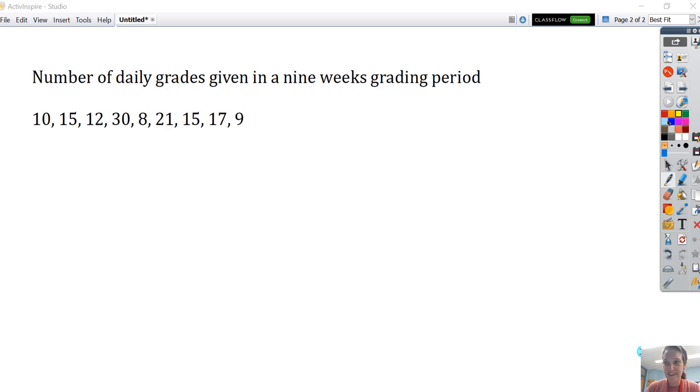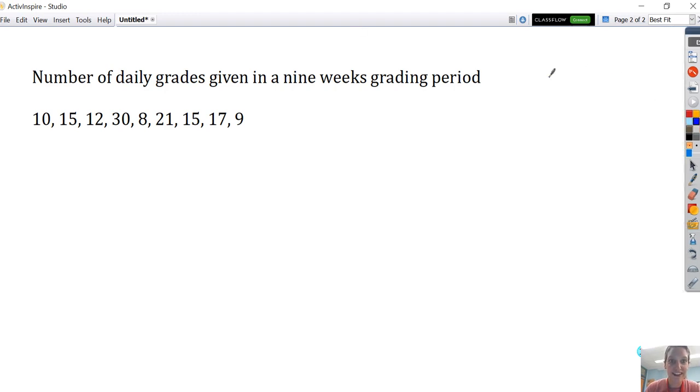Okay, this list of numbers is the number of daily grades given in different classes in a 9 weeks grading period. So we have this set of data. So the first thing we want to do before we analyze all these data points is put them in order from least to greatest.